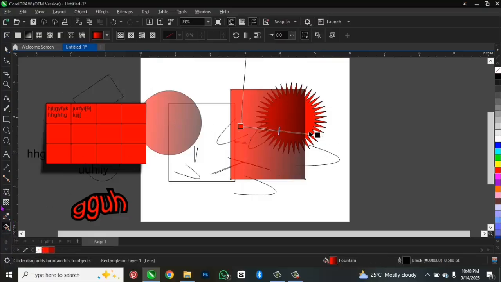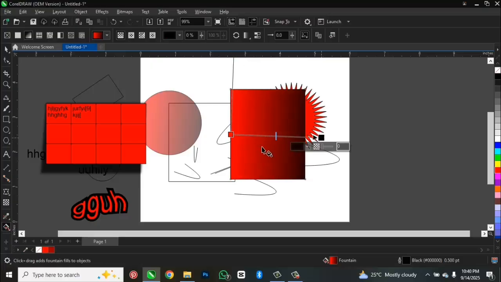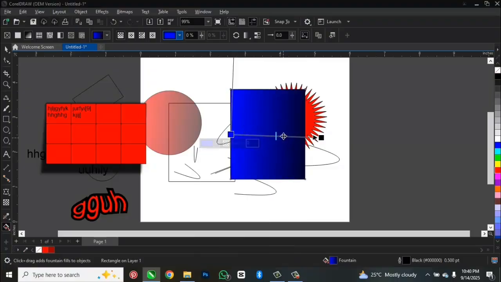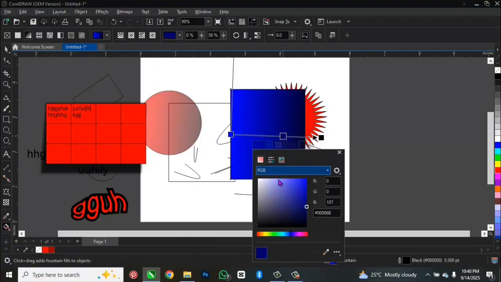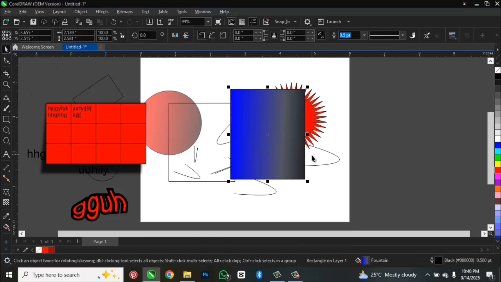Okay, let me remove our blending. So when you tap on your interactive fill tool, then you are going to drag it and apply color. See it, you can apply any color of your choice. So that is what it's used for. So you can see it.